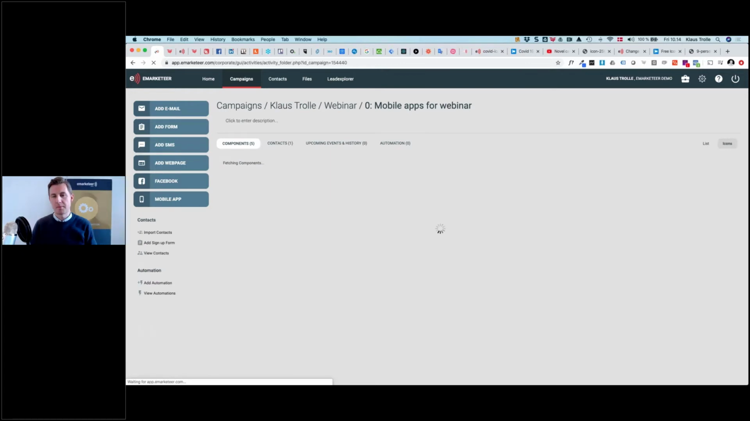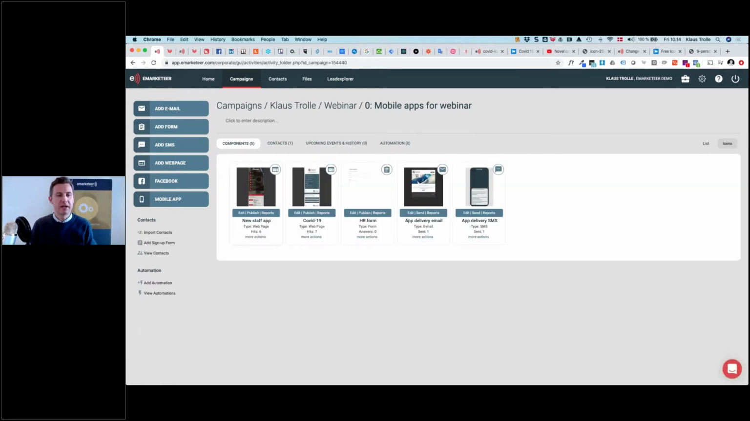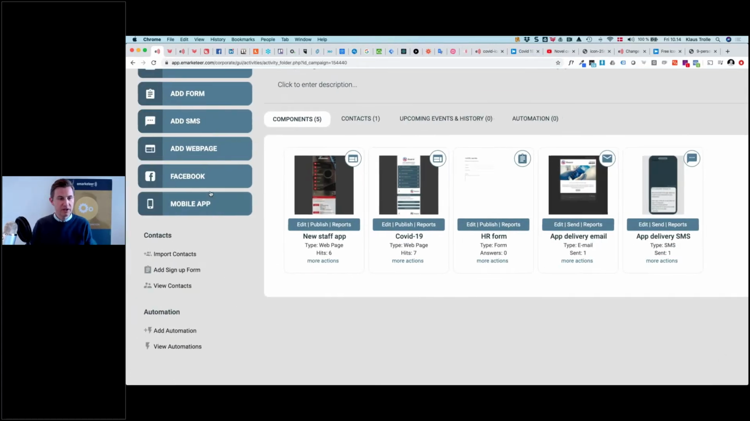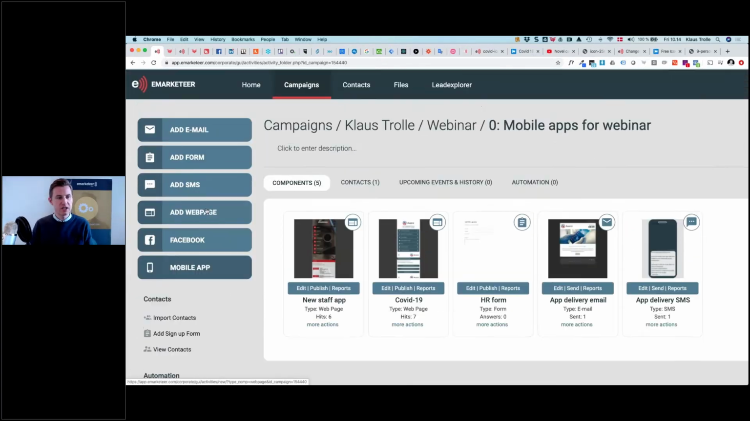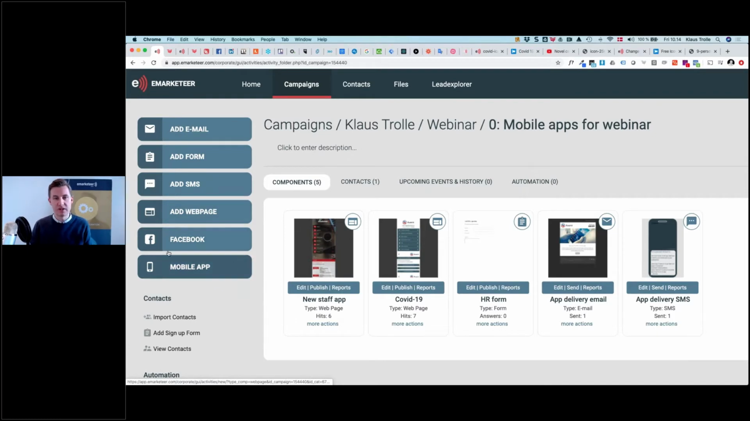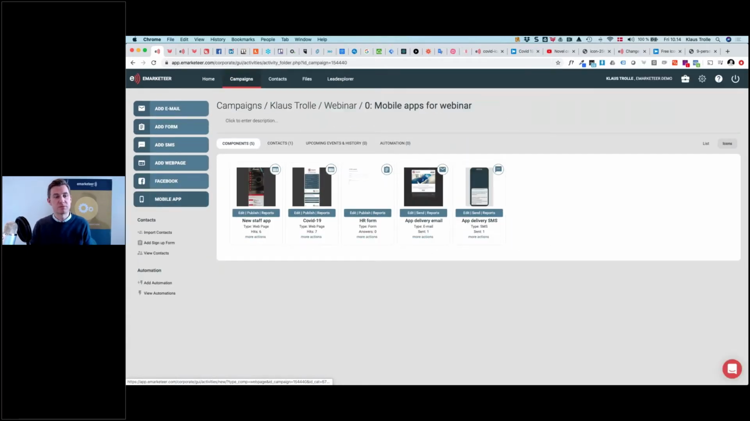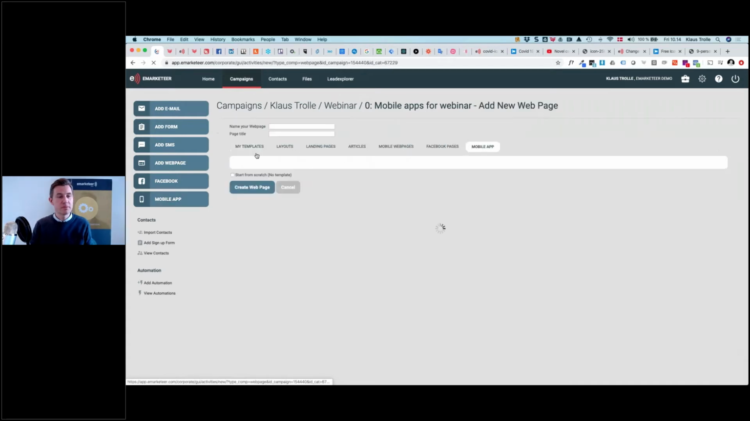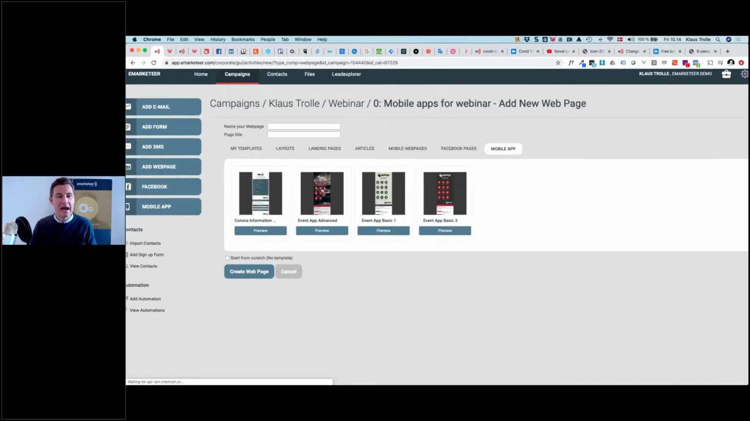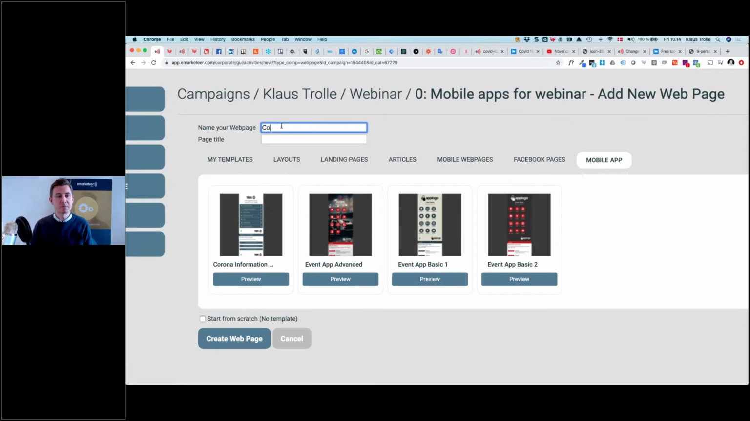So I'm just going to open up any old campaign in eMarketeer. I could obviously create a brand new campaign. And over here on the left-hand side, you will see mobile app is mentioned in the components here. It's available for both eMarketeer Basic and eMarketeer Pro users. So I'm going to click the mobile app button here, and I need to give my app a name. I'm going to call this Corona app.